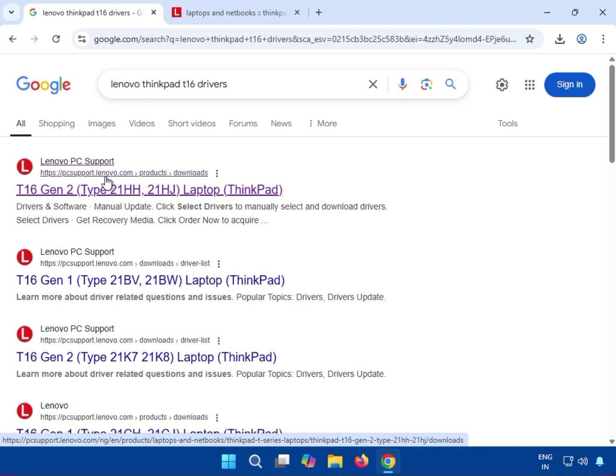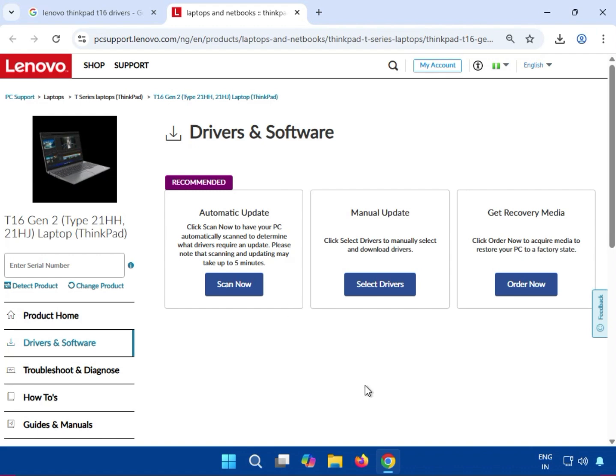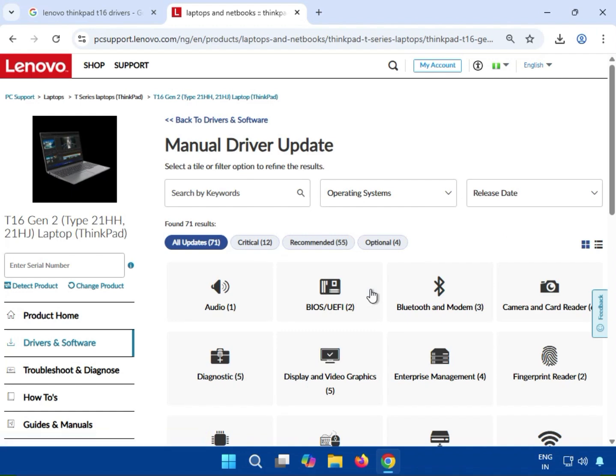Any device, any drivers you need, you can download and install from here. There are two ways to install the driver. First, you can click Scan Now to automatically scan and find the required driver to install, just one click. If you face some issues, or if you want to install a separate driver, just click to download and select a driver manually.